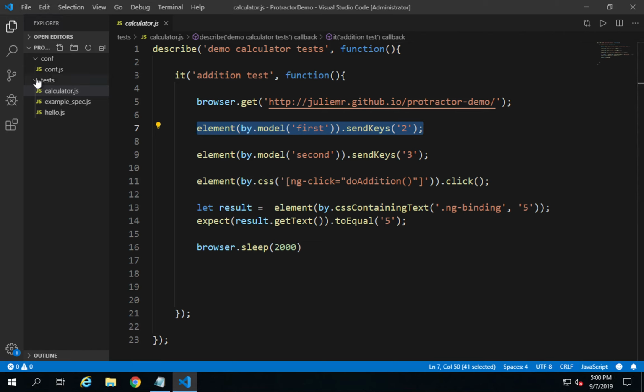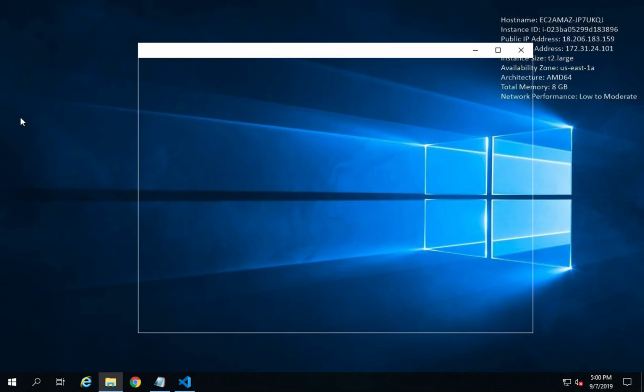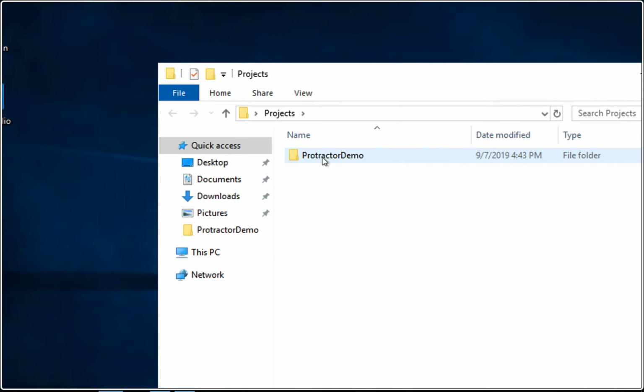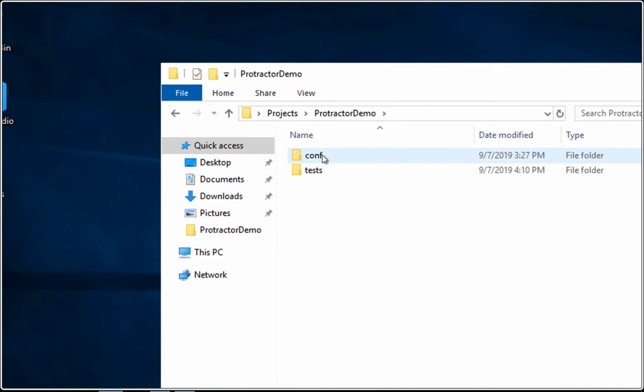The very first step will be I will create a new folder called pages, and I can go to the project folder on my system, which is this Protractor demo, and here I have conf and tests.